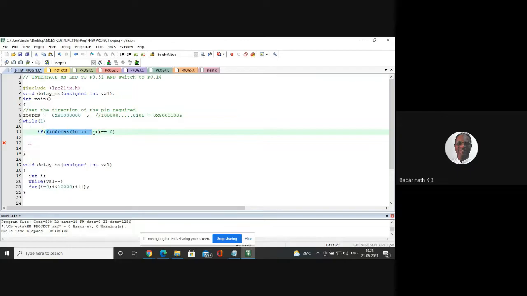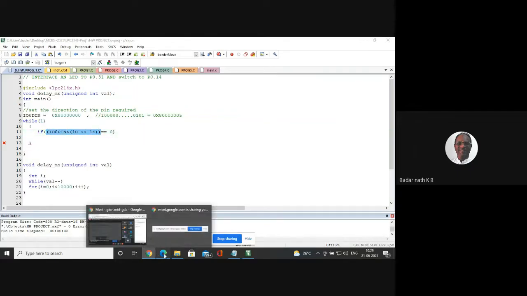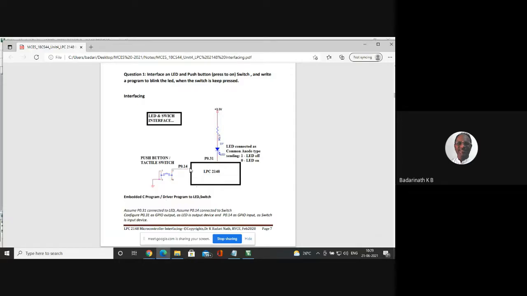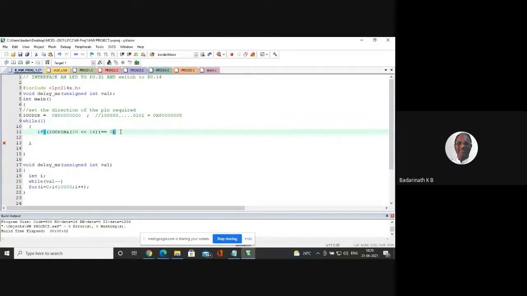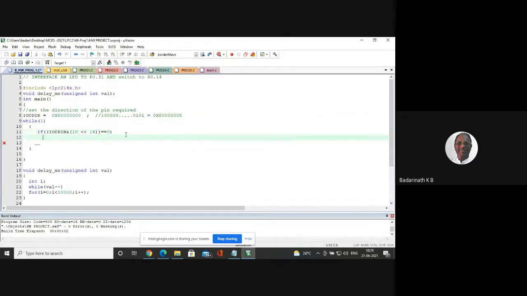Okay, so now look at this. If this is 0, what is the meaning I get? The meaning is that the key is pressed. Whenever the key is pressed, the voltage at this point becomes 0. That means if the if condition is satisfied, the key is pressed. Once this identification is done, I can do whatever I require.